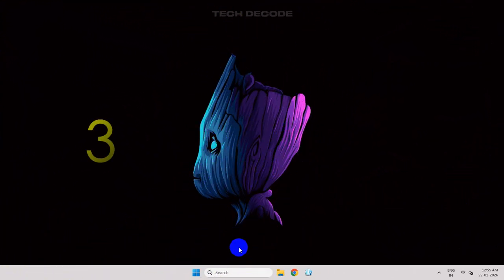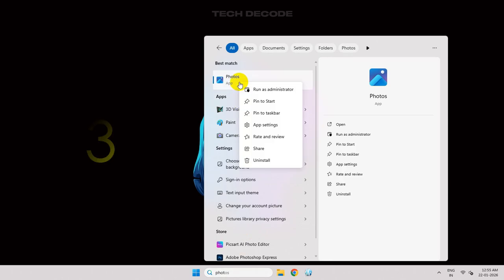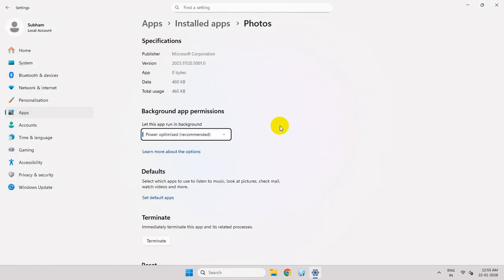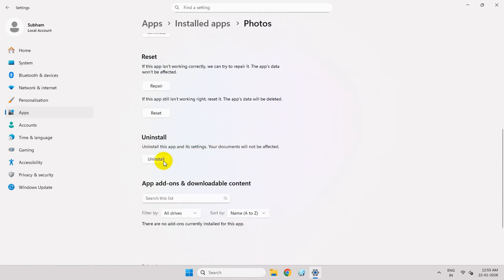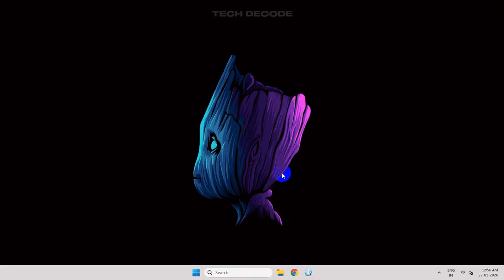In the next method, search for that problematic app. Right click over it and go to App Settings. Now scroll down and simply uninstall the app from here. Once uninstalled, close this window and restart your computer.